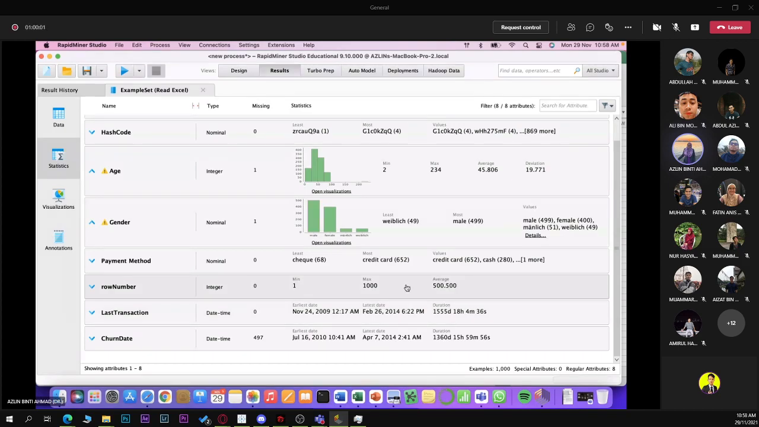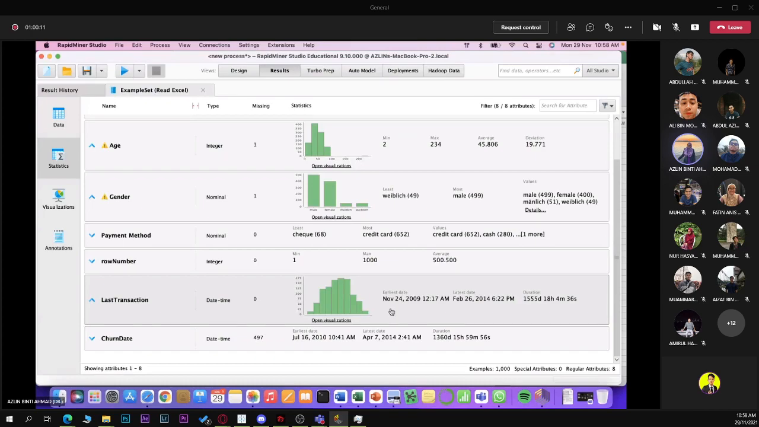Okay, and the next process we need to look at is last transaction and churn date. For last transaction, if you can see, these attributes are in date time format, which has date, month, day and year, and then it also has time. So how do we process this? Otherwise you would have to read one by one to see which day, month and year, which is difficult.